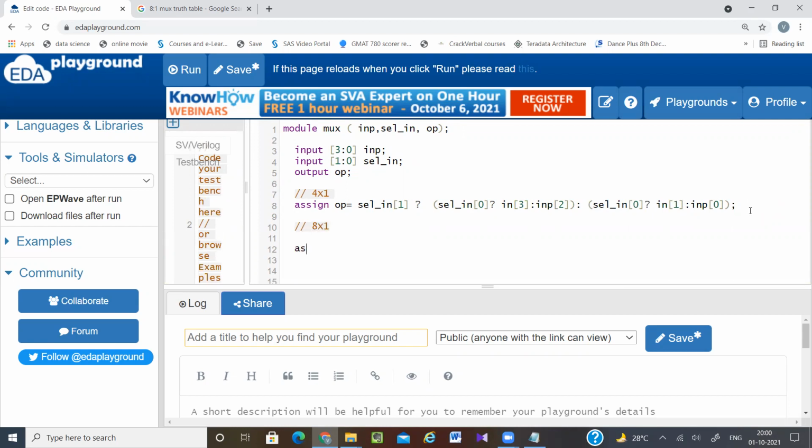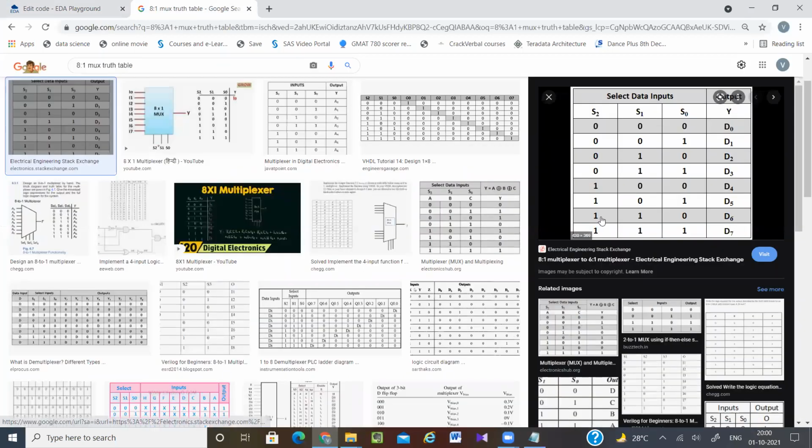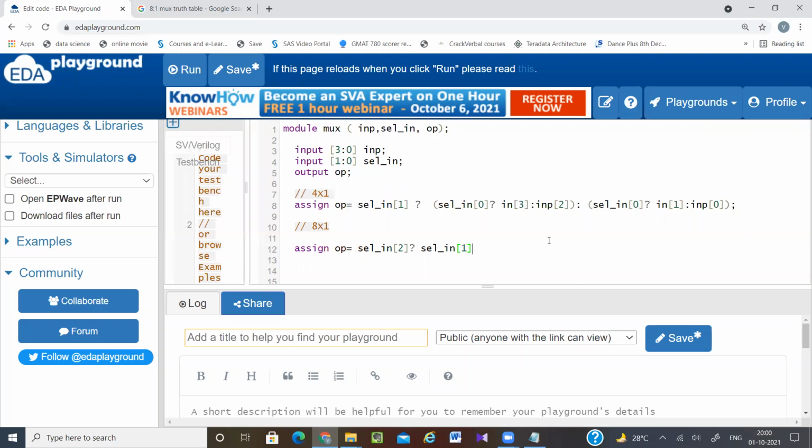So assign output equal to, so 8x1 means select_in of 2. So if it is true, then select_in of 1. So first select_in of 2 is true, then select_in of 1 is true, then select 0 true or false. It is like nested 2:1 muxes I am doing. So it is like you are designing an 8x1 mux using 2x1 muxes.